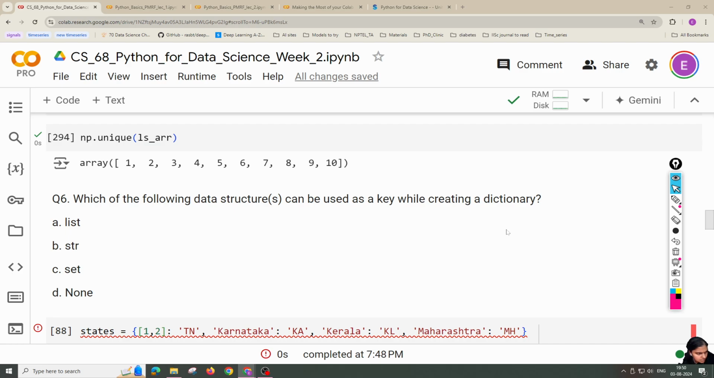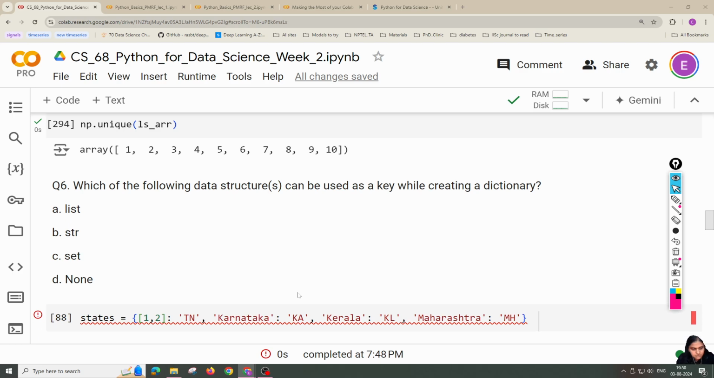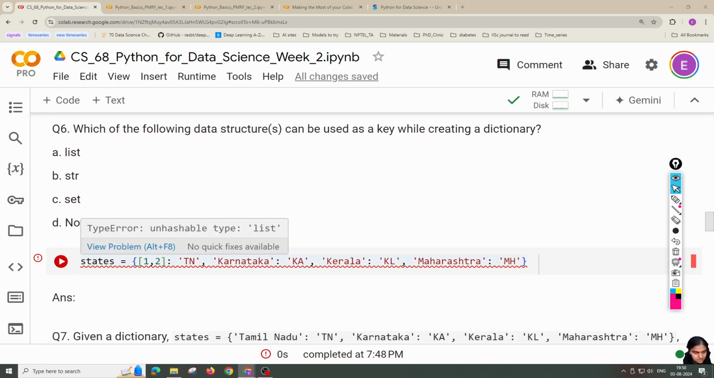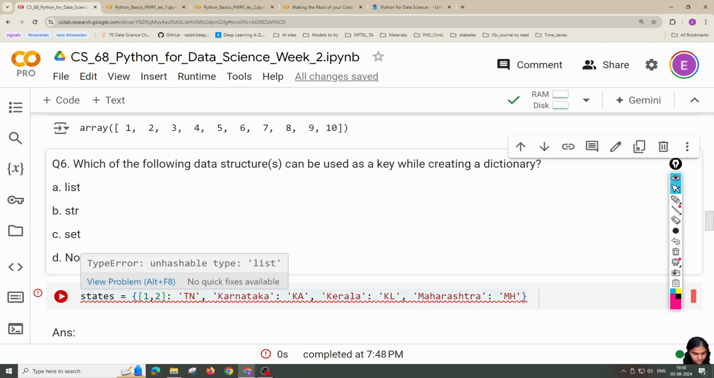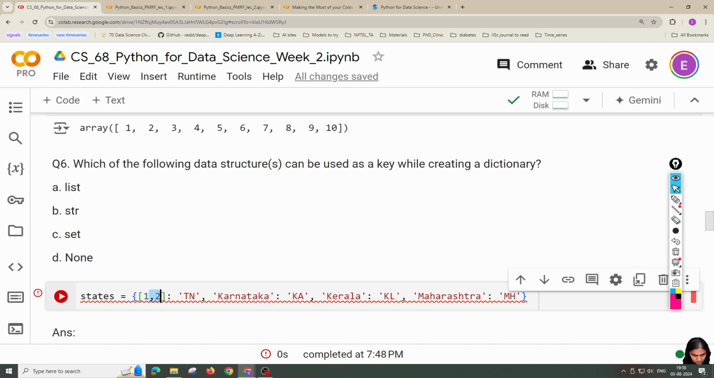Okay, we will see one by one. Which of the following data structures? The options are list, string, set, none. I'm putting a dictionary here and using the first one as a key, so the key position is this one, this one, like that. Usually we have seen strings, so string is okay. We will see whether list works.